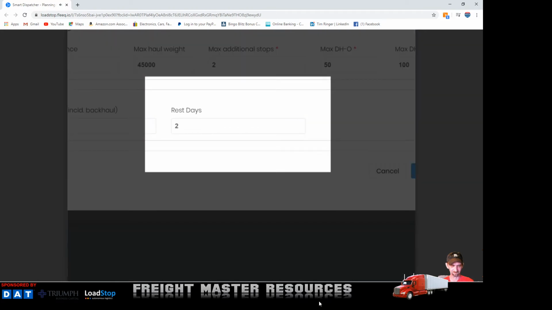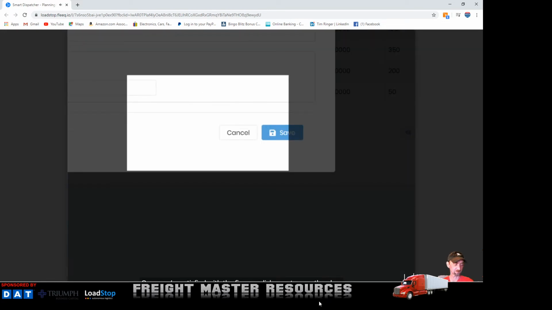Rest days is a number of days off that a driver will take after returning home from a trip. Remember, this is critical information, as this data will be used by the smart dispatcher to filter loads in the load board module. Once you're satisfied with the figures, click Save to save the plan.